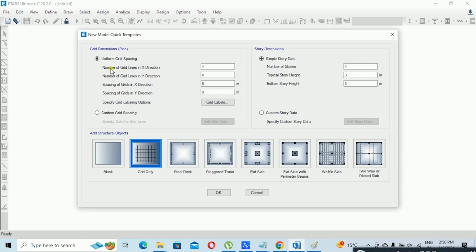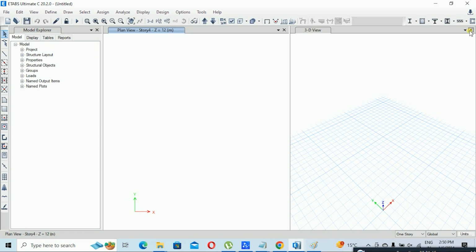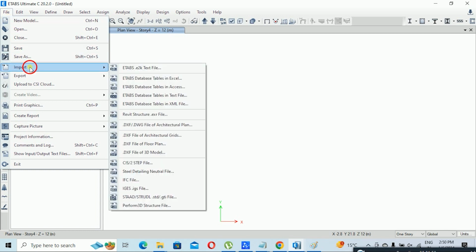And here it will ask for grid lines, but we are directly going to import a CAD file, so there is no need of grid lines. So I will select blank page and click OK. Now I will close the second window for more clarity, and I will click on File, Import.